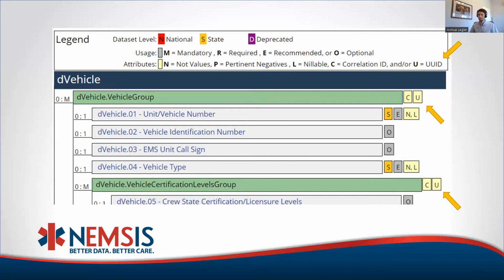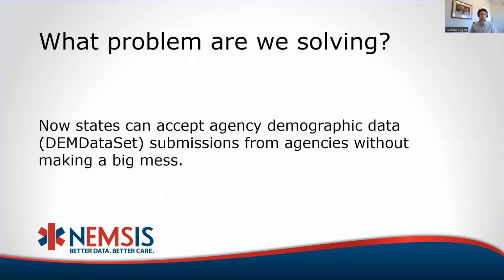Okay, sounds good. So what's the problem that we're solving here? Why did we add these UUIDs to the NEMSIS 3.5 data standard? I mentioned at the beginning, this concept was proposed way back in 2016 by vendors. And the end result, really the goal that we're achieving by adding UUIDs, is that now state data systems can accept agency demographic data from agencies without making a big mess. That's the end goal. That's what it's all about.